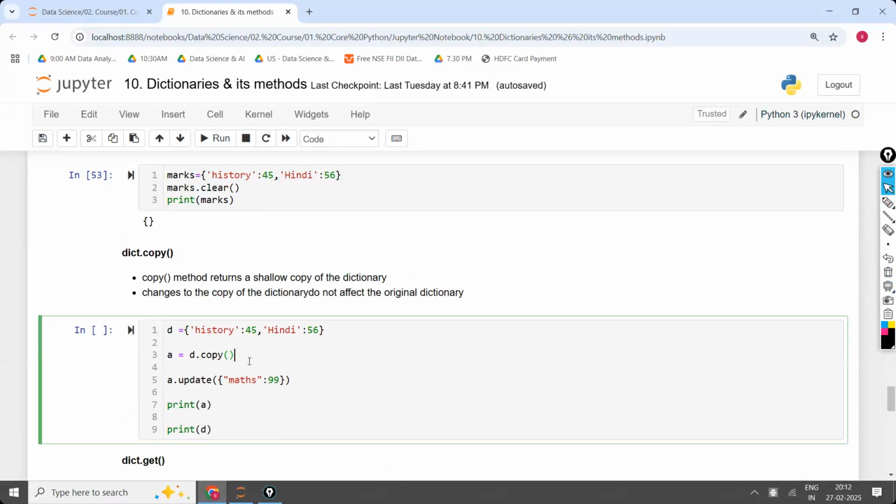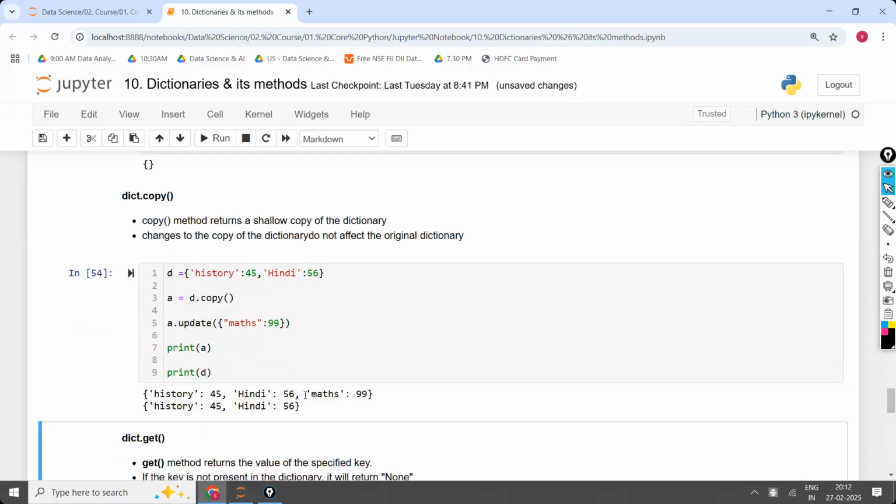What is the meaning of dot copy? Shallow copy. It is going to create a new object with the same values. Okay. So D of history with 45, Hindi with 56, and A is equal to D dot copy. Copy means it is going to create a new object with the same values. And we are going to update in the new one. Now old one will be impacted? No, old one will be as is. What about the new one? New one will be having the additional marks. Old one will be as is.